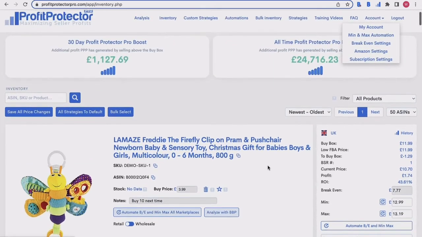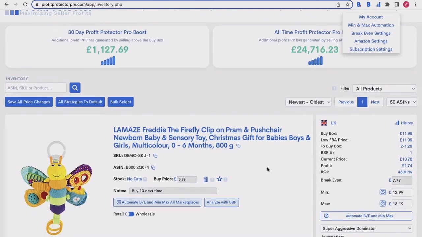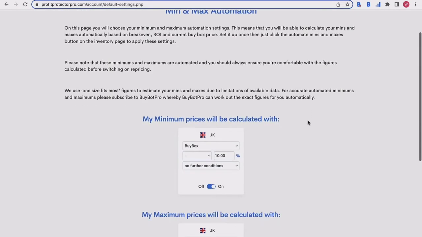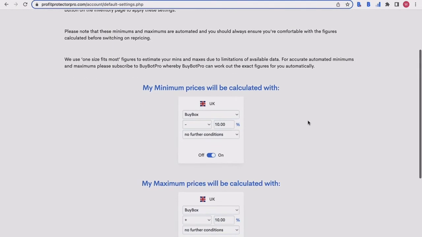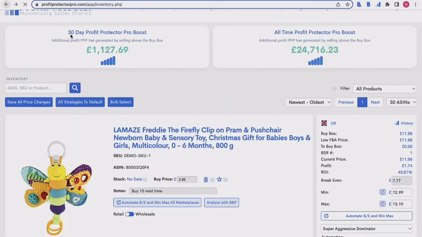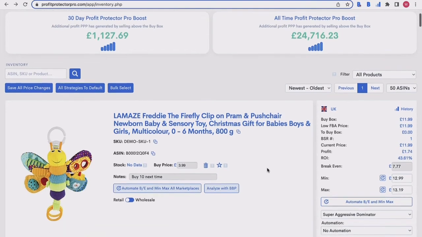In order for it to do that, you need to make sure that you have certain things set up. So if you go to account and then go to min and max automation, this is where you will put in your criteria, if you like. For example, it could be an ROI that you want to hit, or something about the buy box price. You basically put in your criteria, and then Profit Protector Pro will use that to calculate or automate your break even and your minimum and maximum prices.